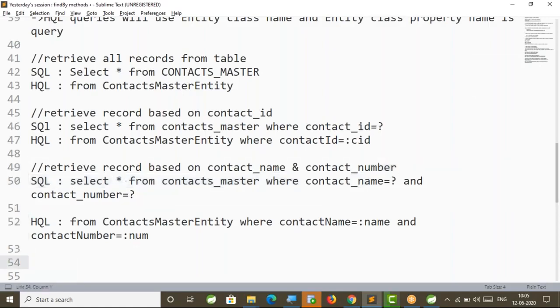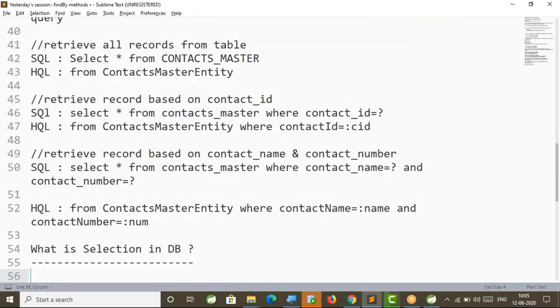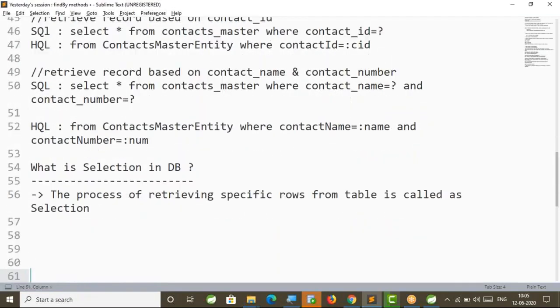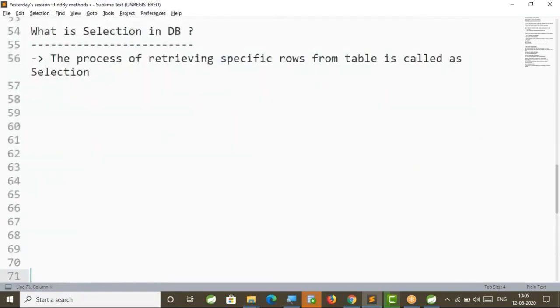So what is selection in the database? The process of retrieving specific rows from the table is called selection.